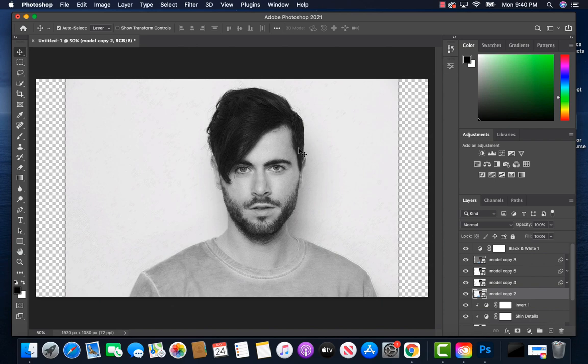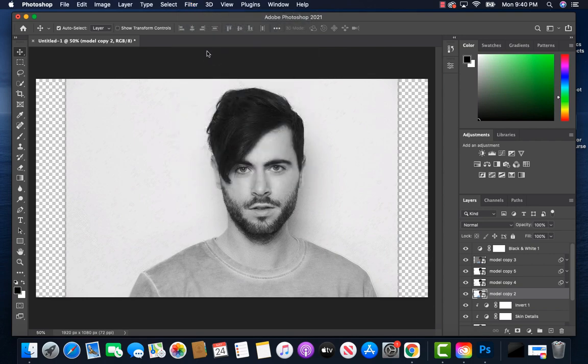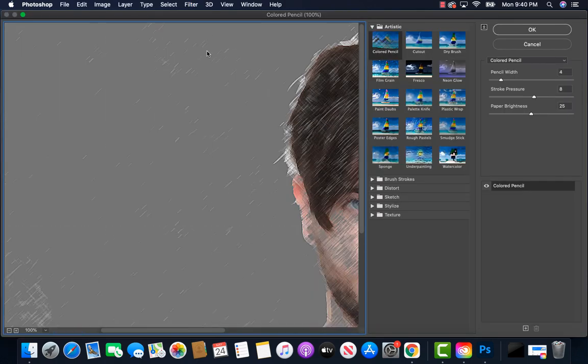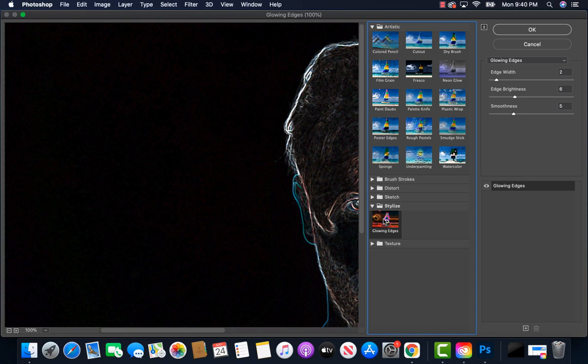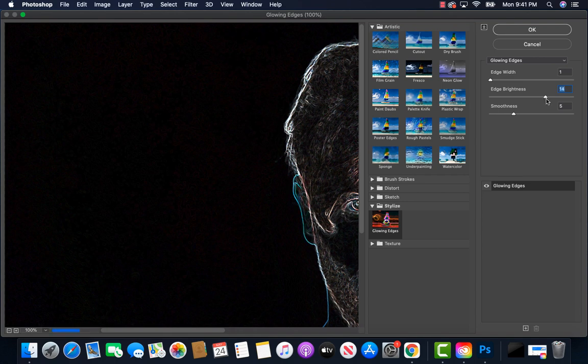Now go to the filter menu and select the filter gallery. Now open the stylize filter and choose glowing edges. Set the edge width to 1, brightness to 14, and the smoothness to 7. Then click OK.